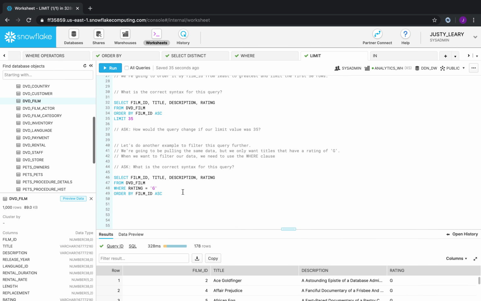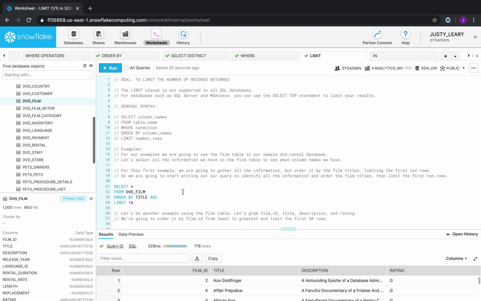Just remember, when we are using the limit statement, you are just limiting the number of records returned. It's not supported in all of the SQL databases, and you might have to use the select top statement to limit your results. So if you get an error when you're using the limit statement, depending on the database, just do a simple Google search, and you should be able to get the correct syntax.